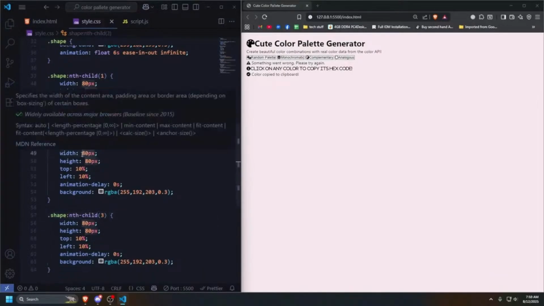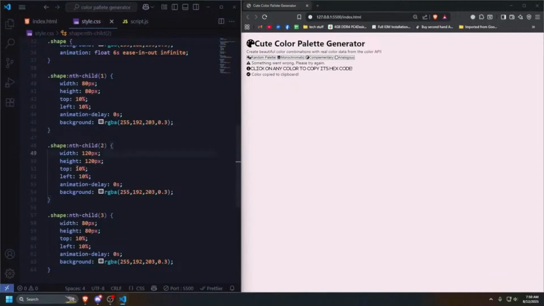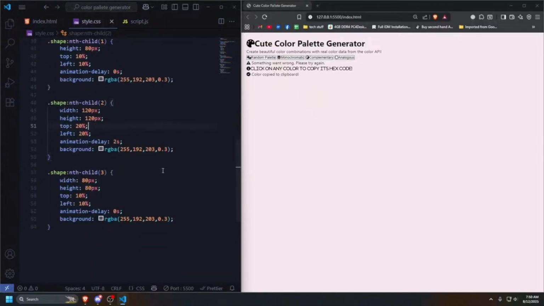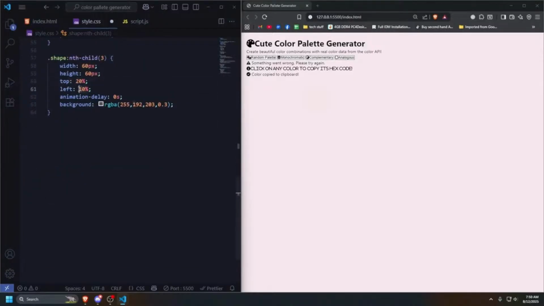Now this right here will be of 120 pixels. This right here will be 120 pixels again. All of the thing, now I will change it to top 20%. And animation delay will be 2 seconds, and other things will stay the same. I'll change this to 22. And this I'm just gonna change back to 60 pixels. That's 60 pixels. This will be 2. This will be 2. Animation delay will be 4 seconds.